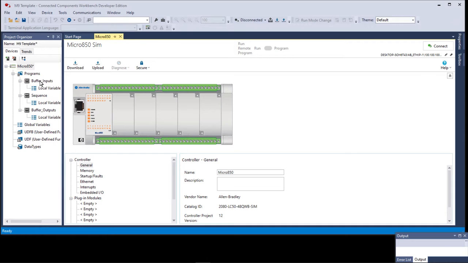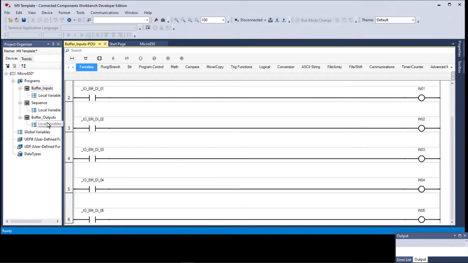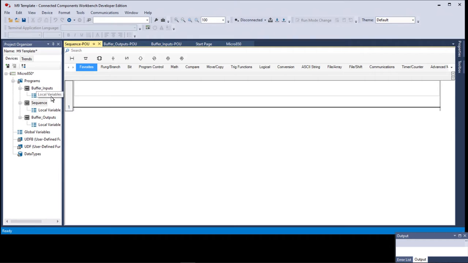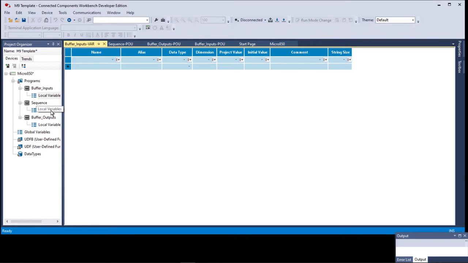Let's open up buffer inputs and look at it. Go to buffer outputs, and we have the exact same thing, except we're going the other direction. Go into sequence, and it's empty. Local variables, empty. Local variables, empty. Local variables, empty. Now here's the key part though.